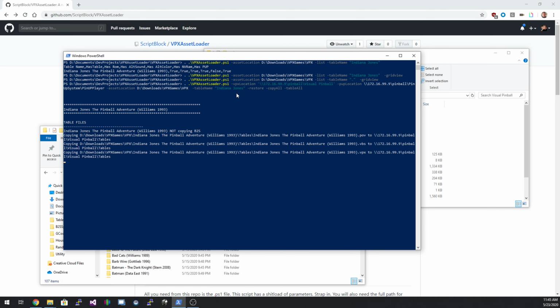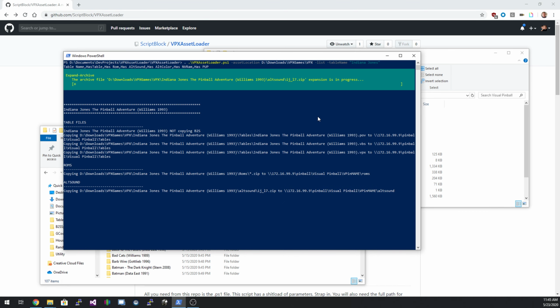And what you'll see is it matches Indiana Jones and it gives you some feedback. There's not a B2S file in there, so it's not going to copy it, but it did do the POV, the Visual Basic, and the Visual Pinball 10. Those are being copied over right now. And you'll notice, I think the VPX file for Indiana Jones is a couple of 100 MB, and so it's taken a while. The Wi-Fi in my basement isn't great, and so it's just going to take a while.